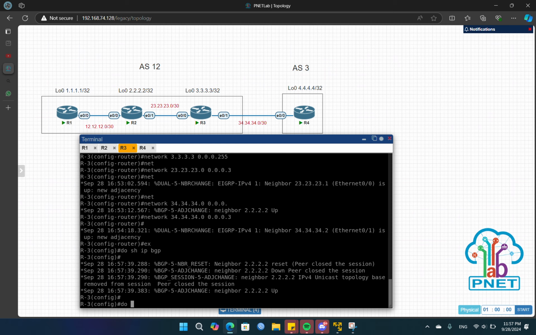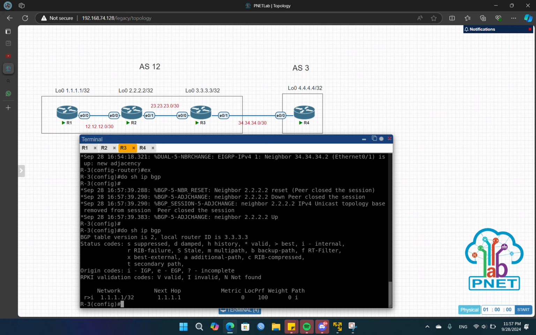So we're gonna do show ip bgp. The router number 3 is showing the BGP. So the route reflector is working.